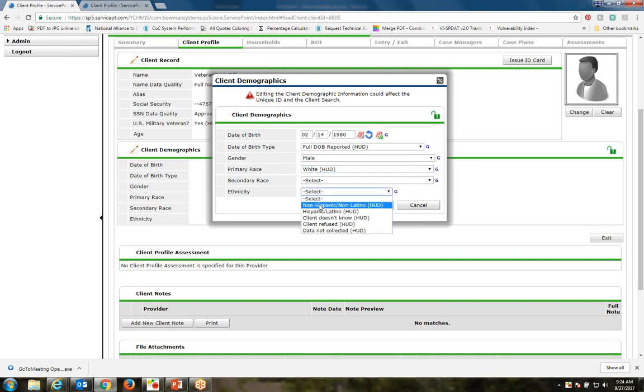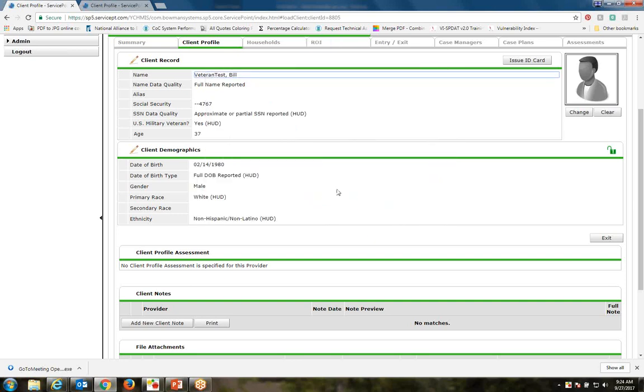All right, and then ethnicity, of course, is your non-Hispanic, non-Latino, or your Hispanic Latino. Yep. And then you press save, and it will fill in. It does fill in the age then, and that's it for client profile. So that's all you have to do here.